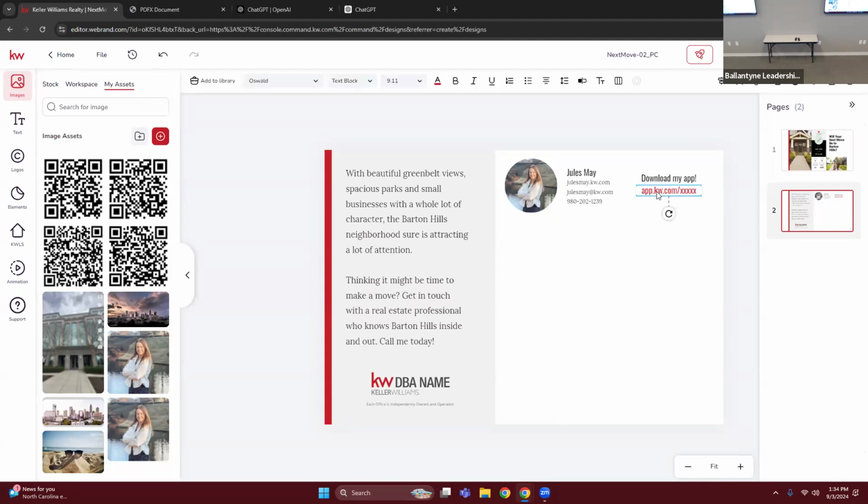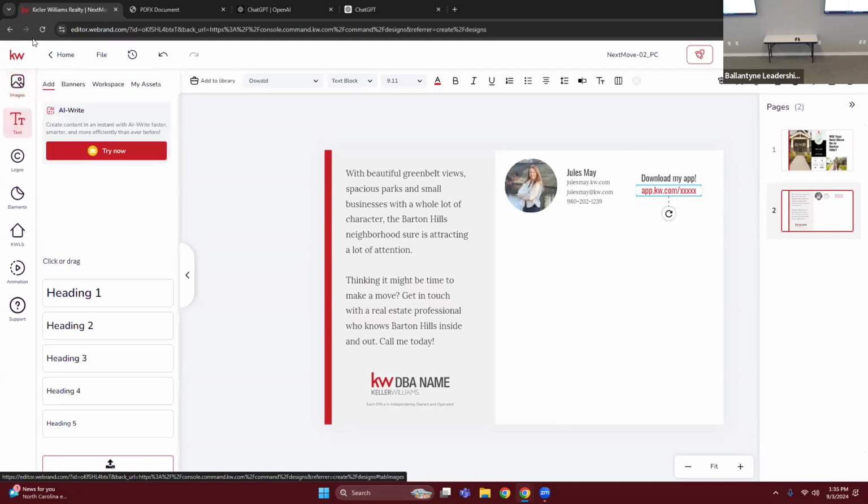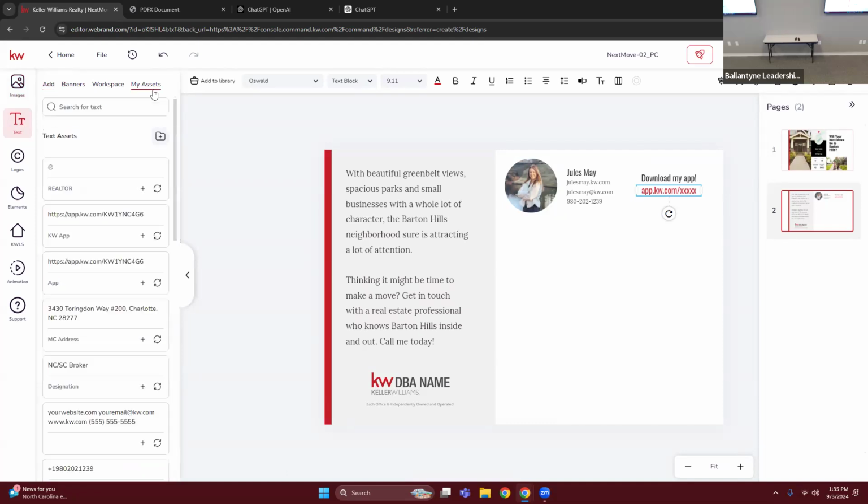For the app code, we can pull that in actually under text. So now I'm going right underneath images to text, left-hand toolbar. And again, if we go to text and then my assets, there's a few things it pulls in. I think it pulls everybody's app right in. So again, if we click on it first, that's going to give us a replace icon so that we can easily add that in.